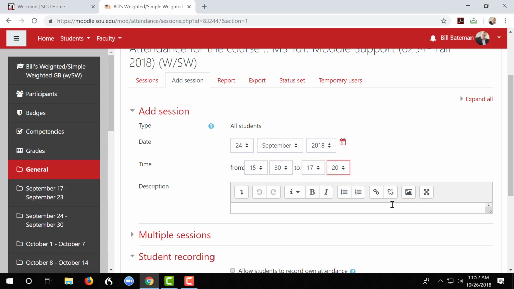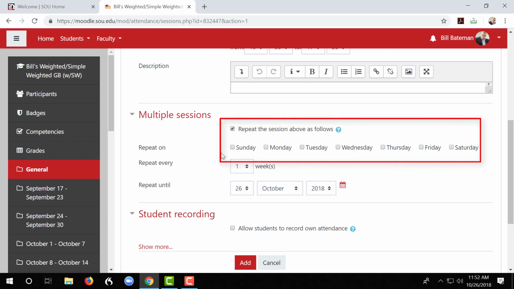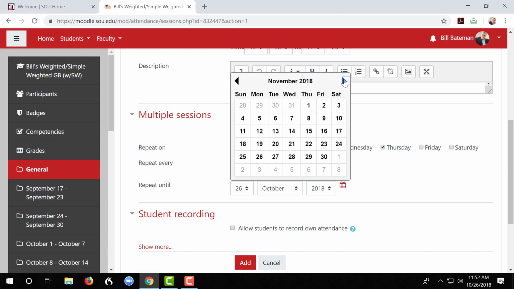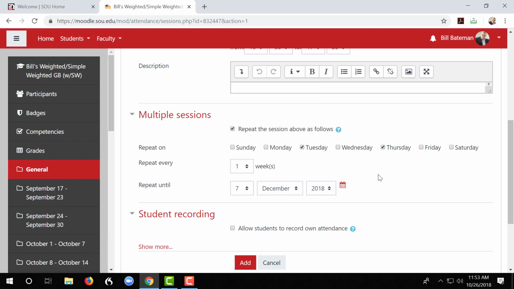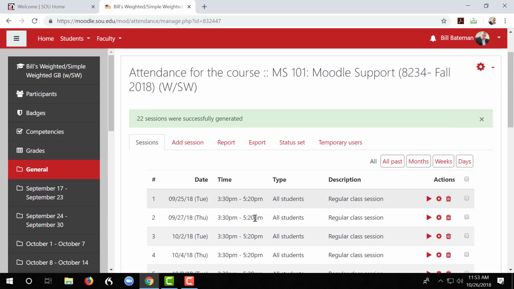Next, you're going to select multiple sessions because you're going to want to repeat this weekly, so put a check in the box and then select the day or days that your class takes place. In this case, we have a Tuesday-Thursday class. Then let's choose the end date of the term. I like to use the calendar feature so I can get quickly to the date. I'm going to choose December the 7th as the last day of the term. With that done, we're going to select Add at the bottom of the page. The reason we selected all, you'll see all of your classes filling in, and you can double check your work.